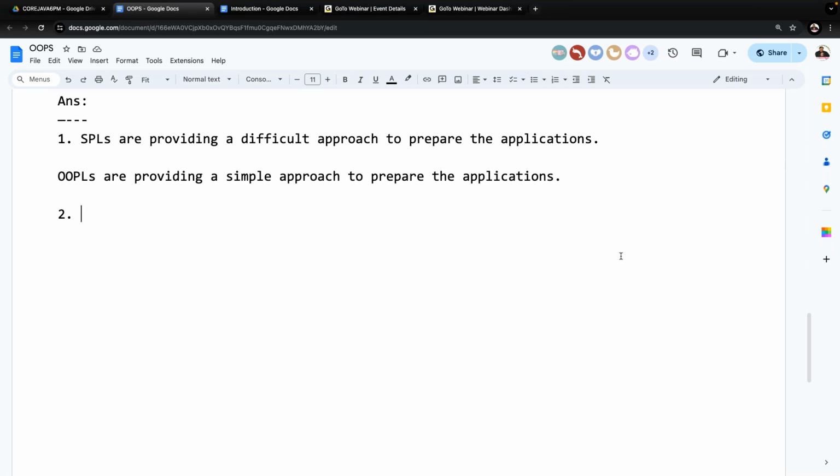A class itself is providing a module. A method itself is providing a module. A package itself is providing a module. But do you have this many options to improve modularity in the C programming language? No, it is not available. Because of that reason, structured programming languages are providing less modularization.